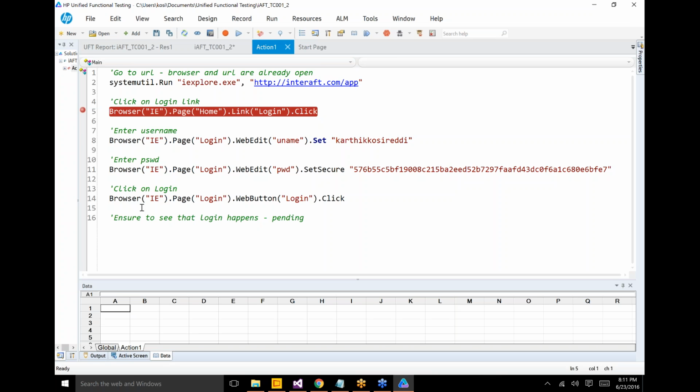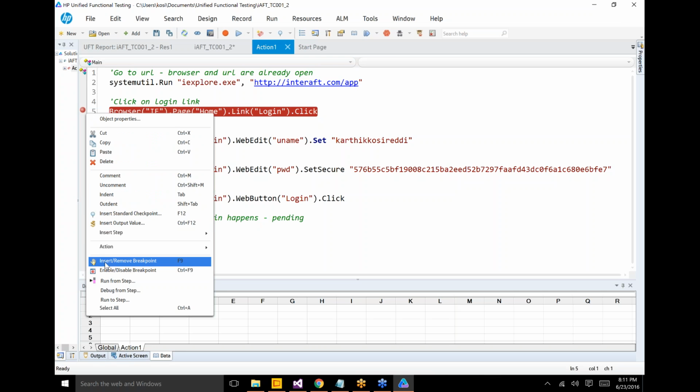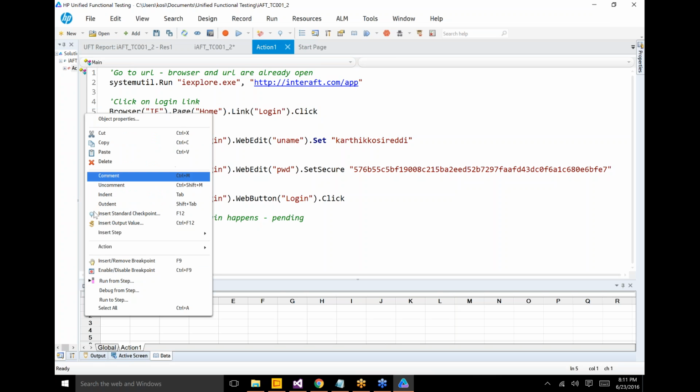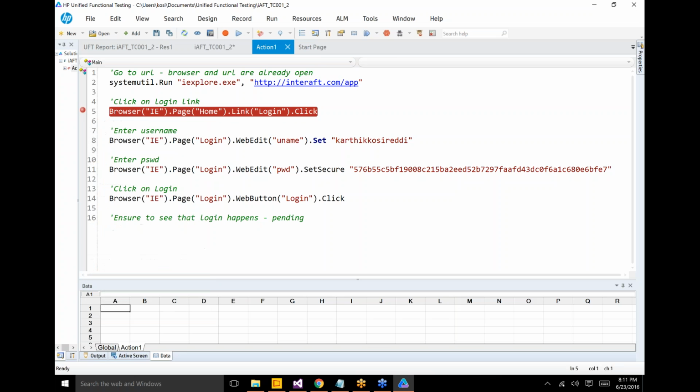Understood? So how do we do it? Right click in the gray area and say insert breakpoint. Why did it go away? Because when you click on it once, it will insert, and the same command again will remove it. So you have an option to insert and an option to remove a breakpoint. So right click and do it. Where? In the gray area beside the step.